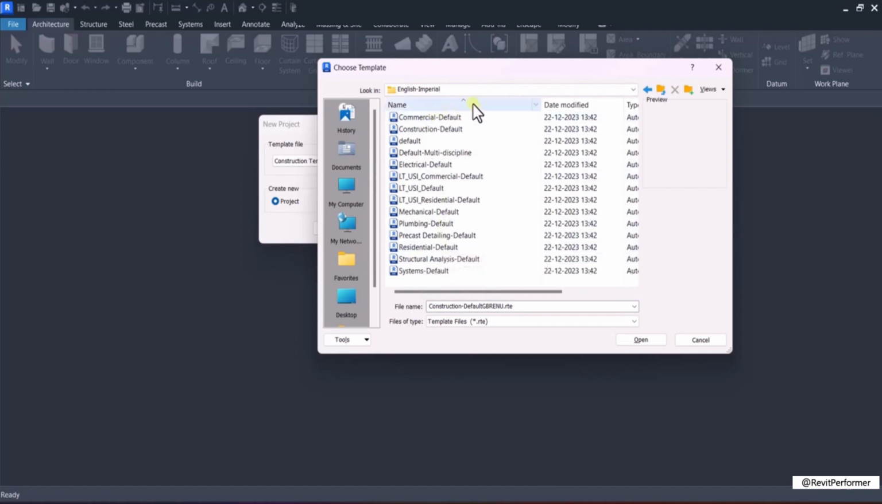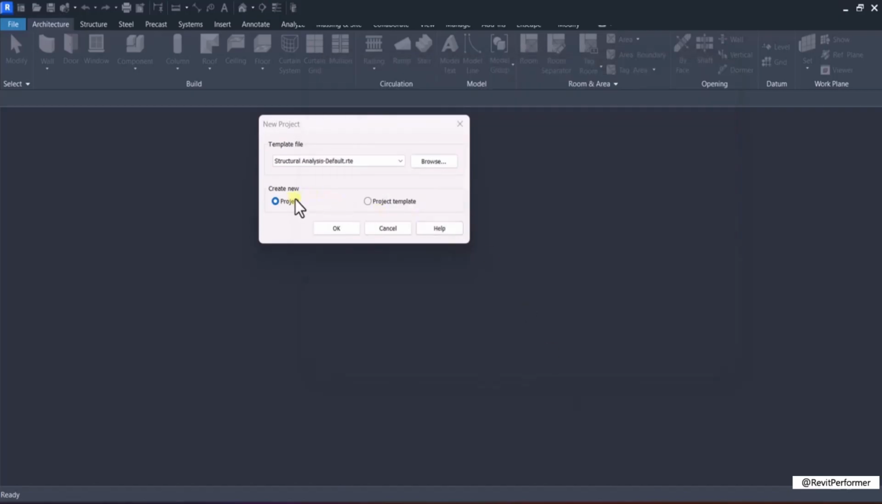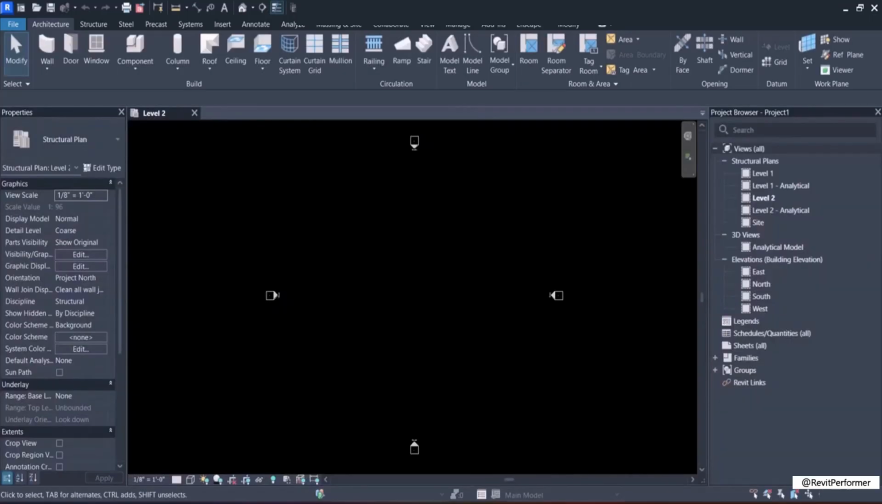From this English Imperial folder, we are going to select the Structural Analysis default.rte template file. Then choose the Open button to assign the selected template file to the New Project dialog box. Then select the Project radio button from the Create New area to create a project file and then choose OK. The selected template file of the selected unit system is loaded in Revit.